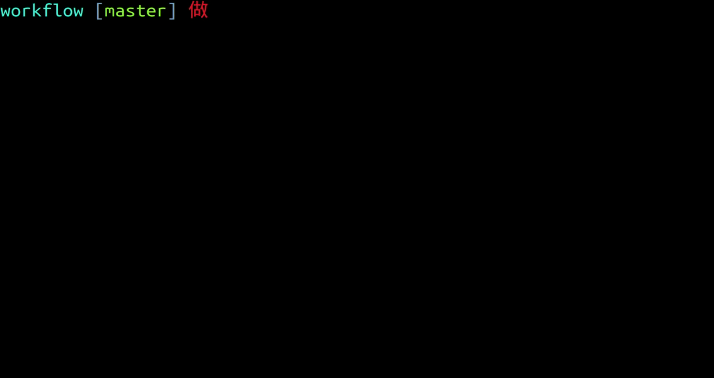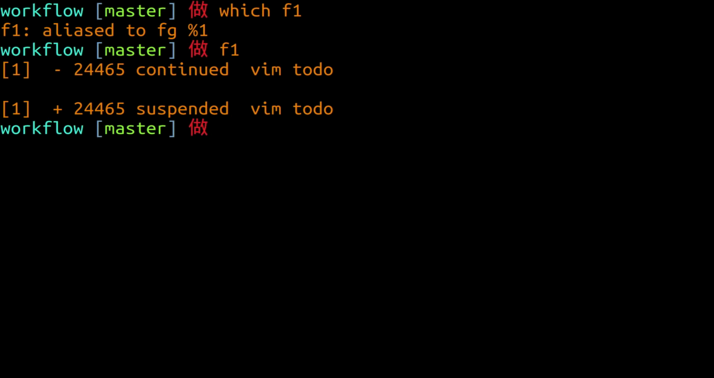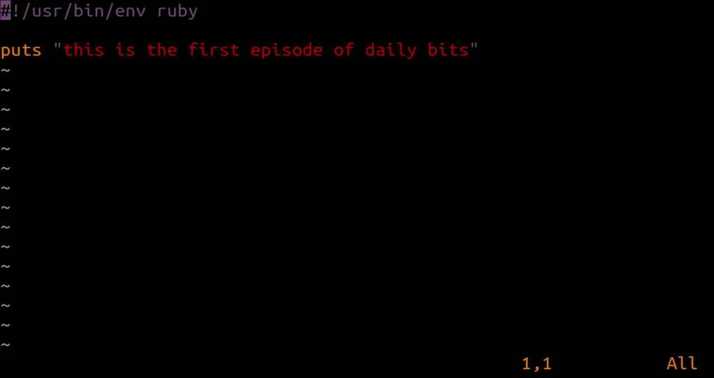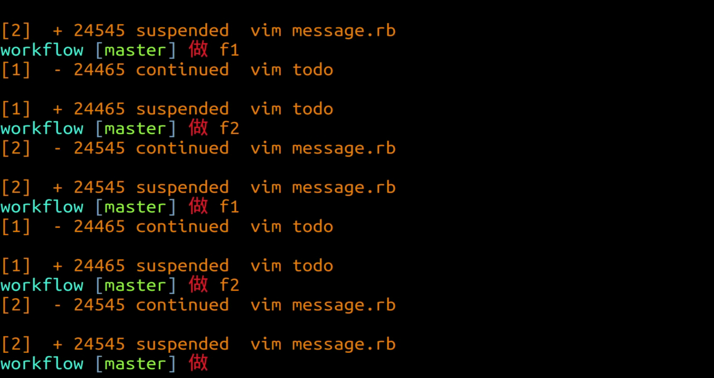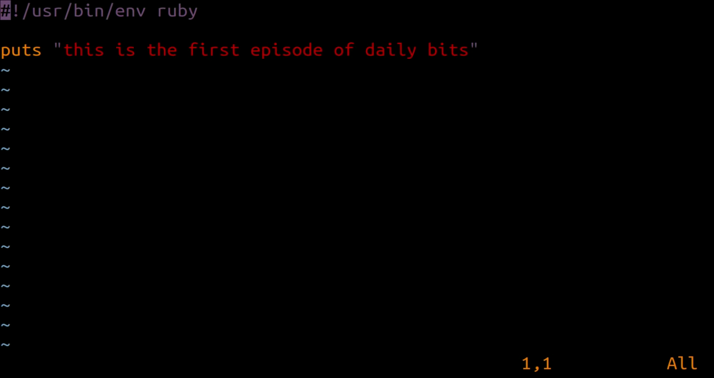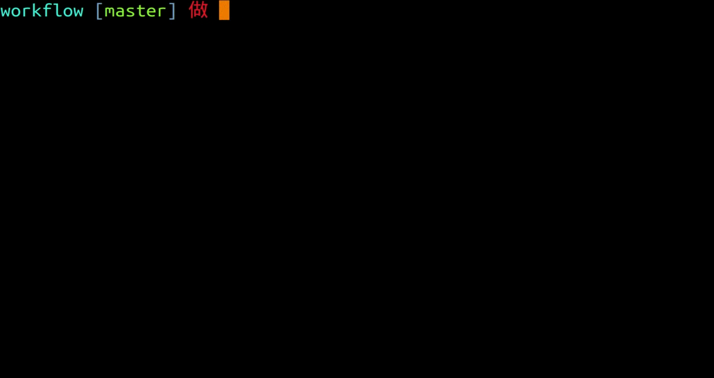The whole %1 thing was a whole lot of typing for me, and so I created another alias. F1 brings me to the first process, the first suspended process. F2 brings me to the second one. So if you see me suspend and move back and forth between a couple of Vim processes really quickly, that's exactly what I'm doing. Additionally, just to be super lazy, I also have F bound to FG so that I can just run F to jump back into a process.